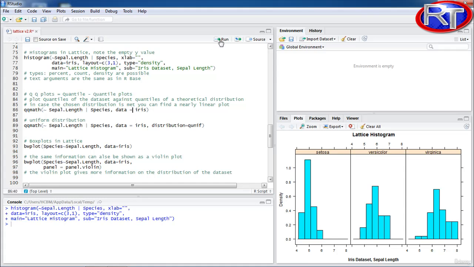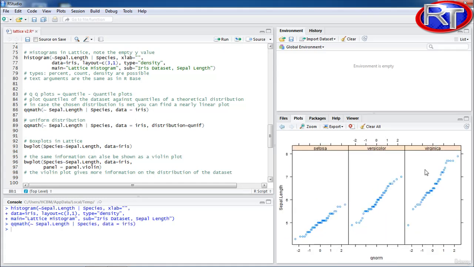We can incorporate a grouping factor with a vertical dash, and we also need to state the name of the dataset. So if we run this line, in this case we would have a normal distribution if the plot appears quite linear. The setosa panel in this case would be a classical example of a normal distribution.